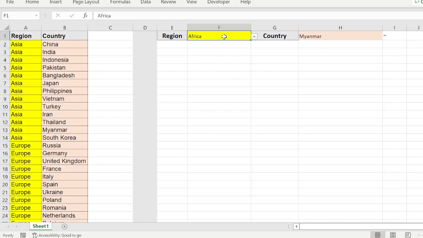So now we have two things to address. One is to make the region list box show only the unique regions, not the duplicated regions. The second problem is for the country list box to show only the countries that belong to whichever region is selected in the region list box. So make the country list box dependent on the region list box.